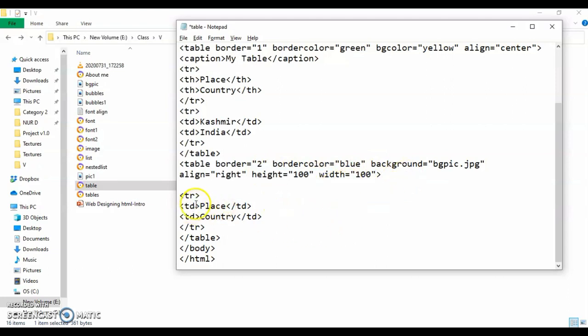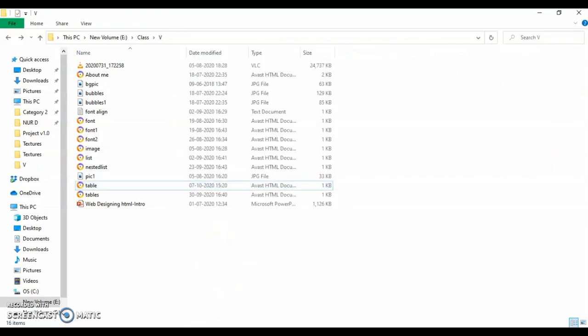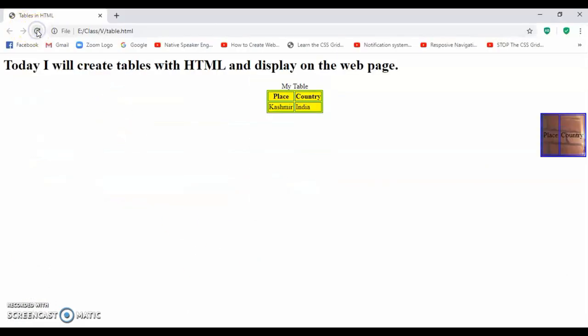Then I have just created, suppose I'm not giving the th tag, how will place and country appear as headings? Let's see the difference. Save your HTML document and then refresh your web page. So you can see that place and country are not bold. They are not bold, right? They are not in center. So this is the difference. This is the use of the th tag. By default, it will make the heading bold and centralized. So you don't have to use the b and center tags again.